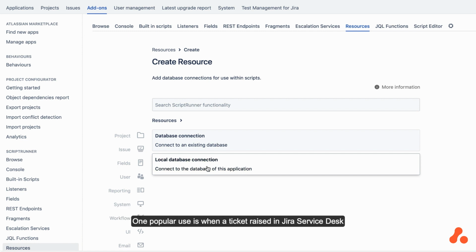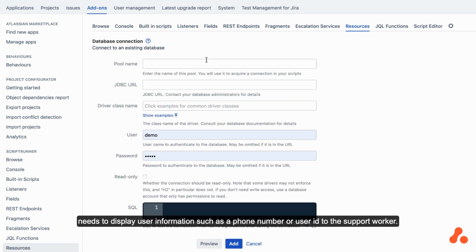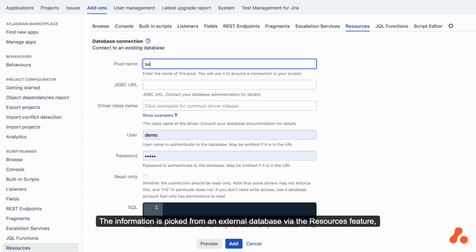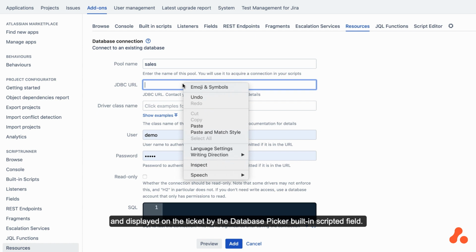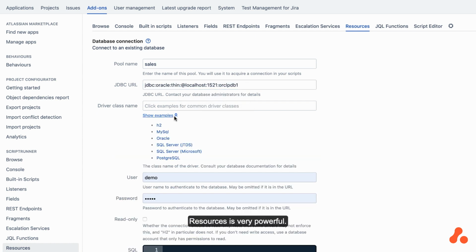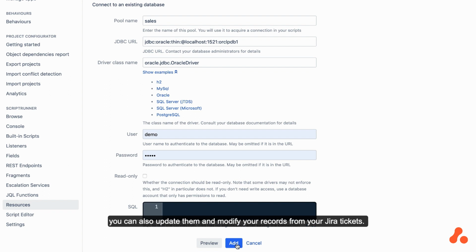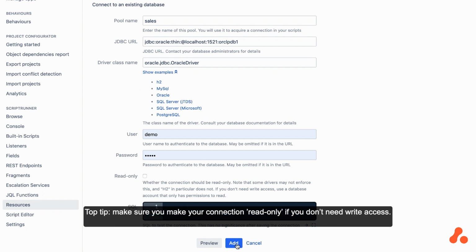One popular use case is when a ticket raised in Jira Service Desk needs to display user information such as a phone number or user ID to the support worker. The information is picked from an external database via the resources feature and displayed on the ticket by the database picker built-in scripted field. Resources is very powerful. Not only can you query databases, you can also update them and modify your records from your Jira tickets. Top tip, make sure your connection is read-only if you don't need write access.